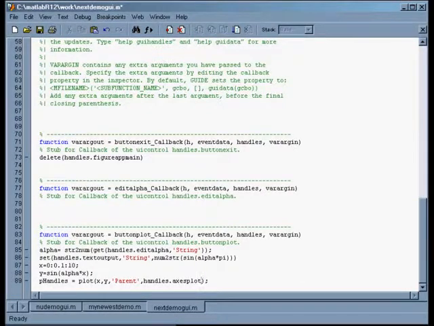By the way, it's not like I understand every detail of all this stuff. The way I learn how to do this is by finding samples in the Matlab documentation and playing around with them. So that's probably the way you need to approach it. Try to either buy a book, and there are books on Matlab GUIs, or just find samples and play around with them. Anyway, we'll save this and see if this works.